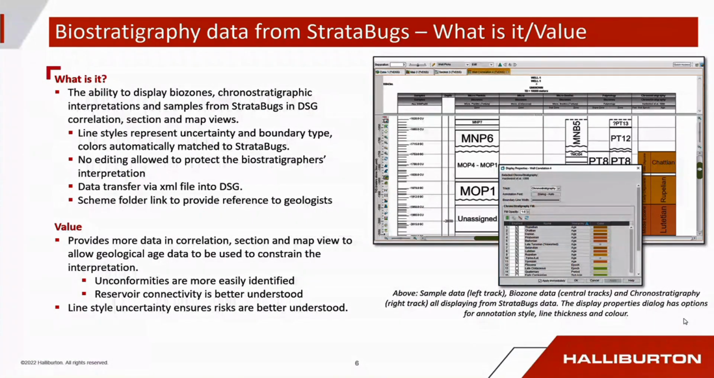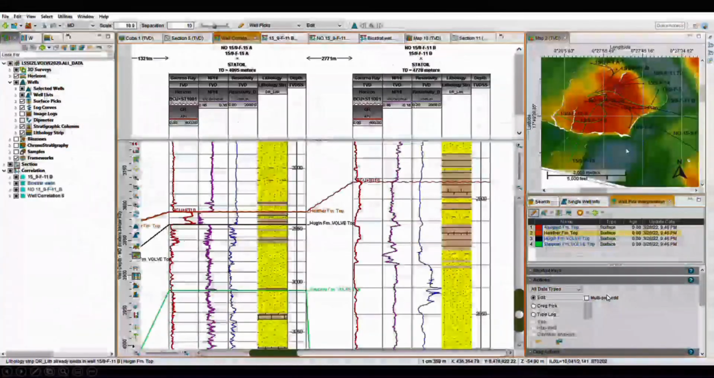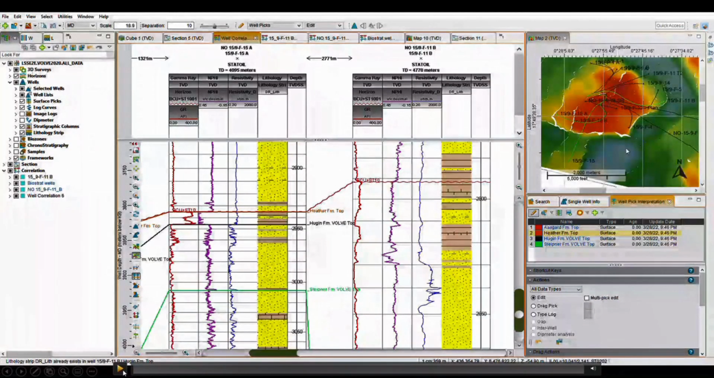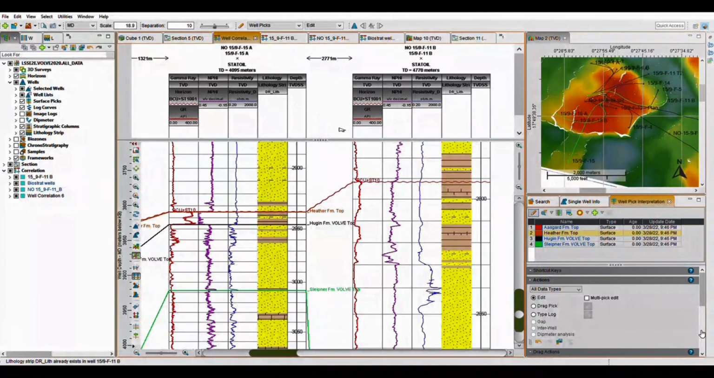So now I will show an example of how these new data types can really improve interpretation of the stratigraphy. In this project on the Volve oil field, I am interpreting well tops on well 11B, and I am using well 15A to help the interpretation.